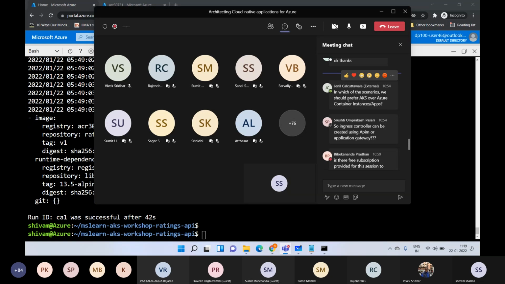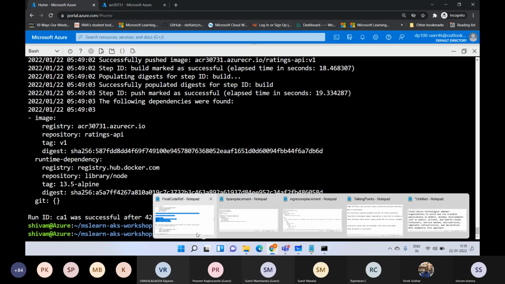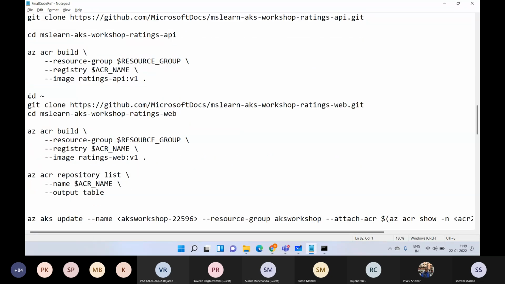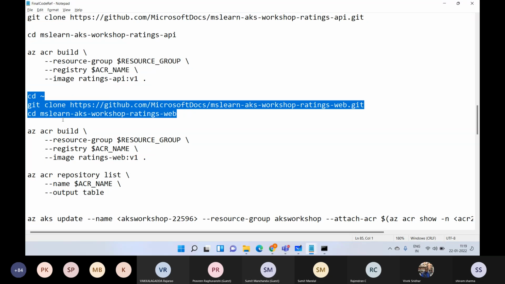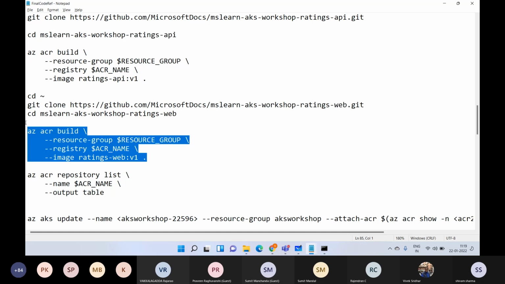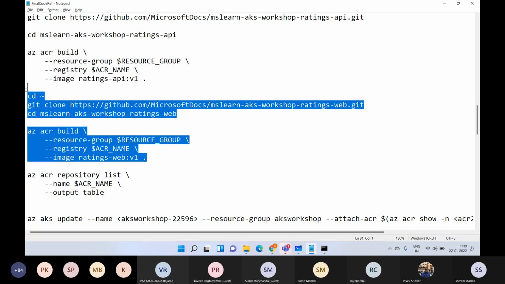Okay, in which scenario can we prefer AKS over Azure Container Instances? So let me run the next build command, and I will answer your question on the way. One of the applications, the image got created for one of them, and we are just doing the second one. So here we have the rating API. I'll tell you what we are doing. The first was the rating API, and this is the rating web app. I will show you what I mean by that. So let me just quickly run it first.